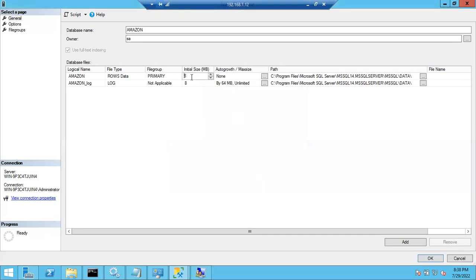None means it will grow up to 8 MB. After that, it won't grow. Why? Because there is no auto growth option enabled. So it will grow up to 8 MB. Once this 8 MB is full, then your data file will be full, so your database will be full, so you cannot insert any data, right?